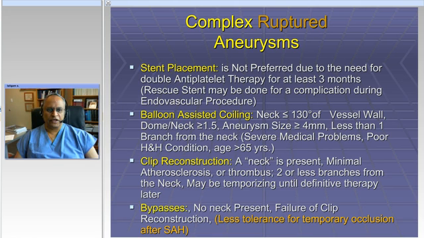Now, in terms of stent placement, we don't like that for ruptured aneurysms because the patient needs to be on dual antiplatelet therapy for about 3 months, and it becomes very difficult to manage the patient in the ICU in terms of placing a shunt or even placing a central line, etc. So that's out. Of course, for unruptured aneurysms, you can place stents, either flow diversion stents or high porosity stents.